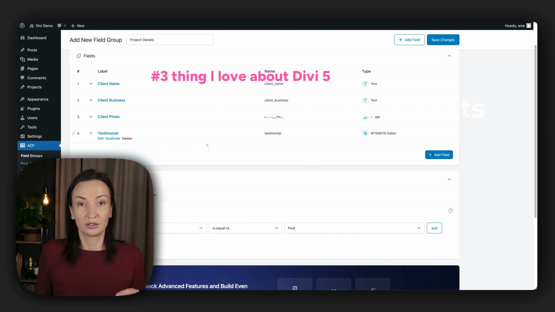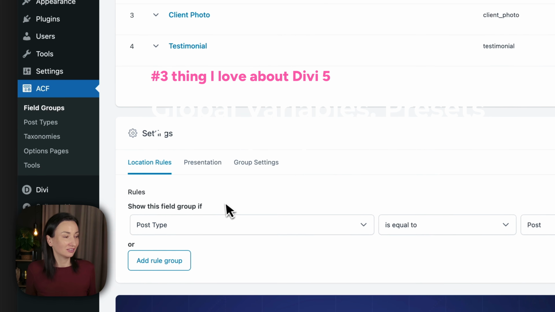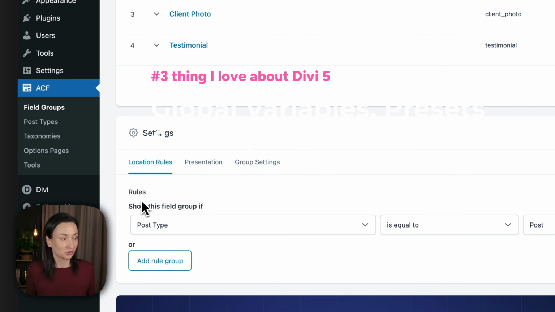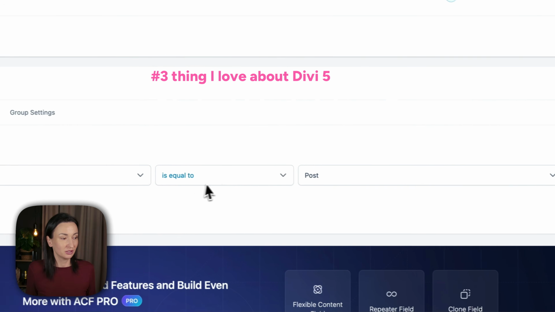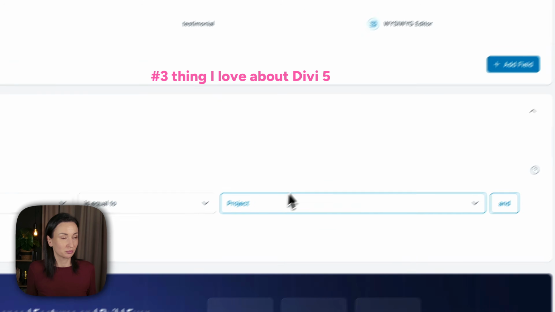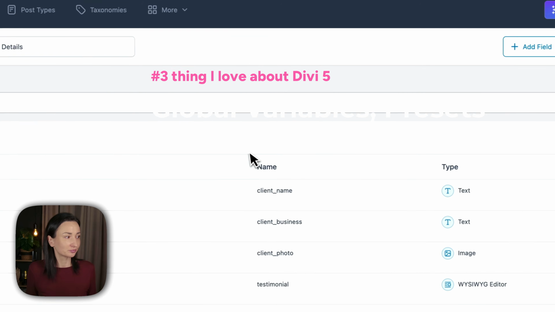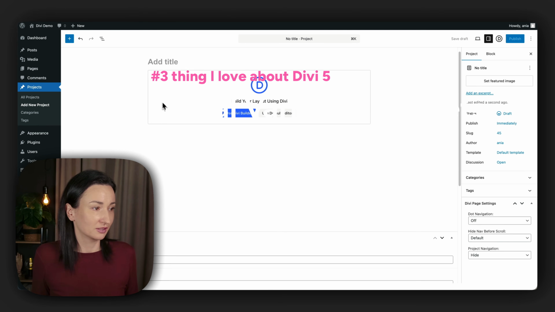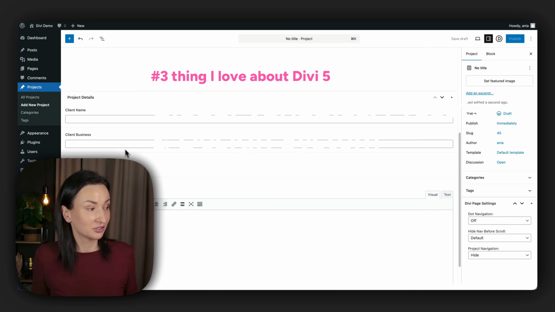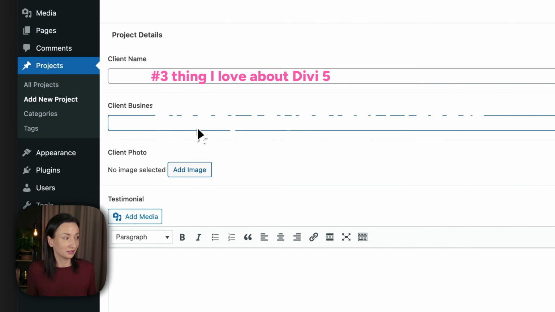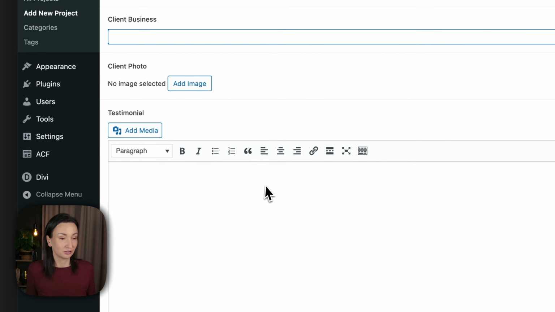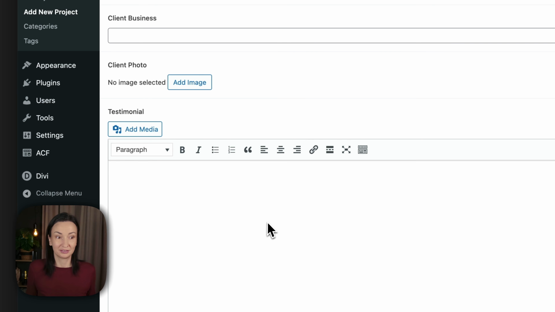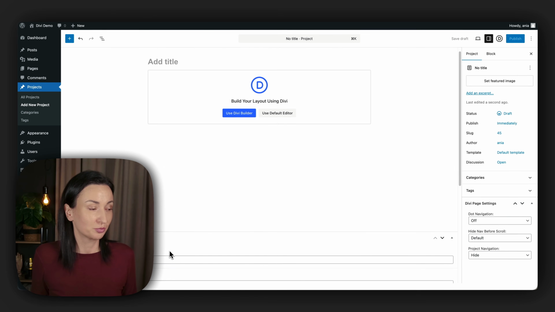Now I want to choose where these fields are going to show up in the dashboard, and this is where we use the rules below. So show this field group if post type is equal to, like I said, I want to use project, and save changes. Now if I go to add a new project, this would be its title, and then these custom fields show up below. I have my client name, client business, a photo, I can add a picture here, and write the testimonial content below for each project.